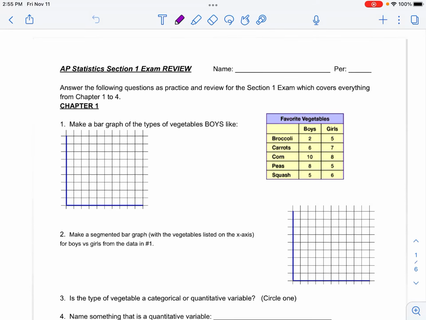All right, we're going to go through the Section 1 exam review. I'm going to do the first chapter only right now, which will get us through question 16. Alrighty, jumping in. Make a bar graph of the types of vegetables boys like.